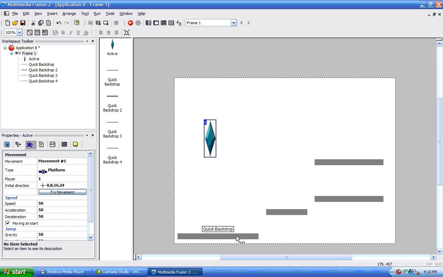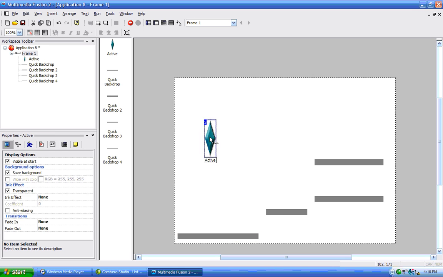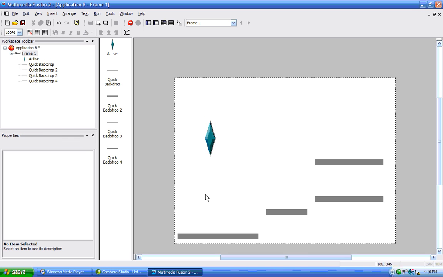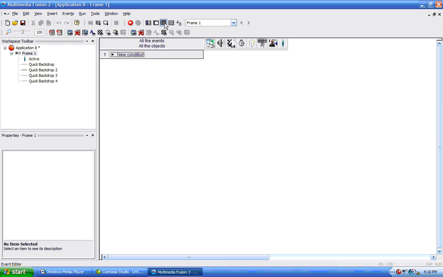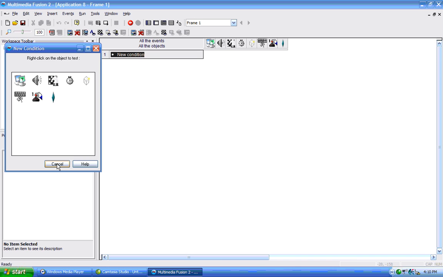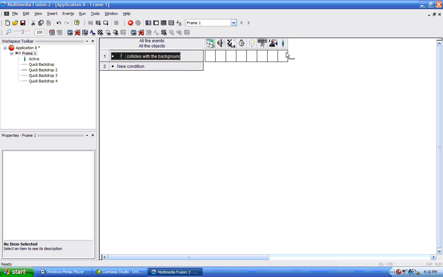So we're going to have to make the active collide with backdrops. It must stop when it collides with backdrops. So I'm going to switch over to the event editor. Now I'm going to make it so when the active collides with backdrop, then the active will stop moving.